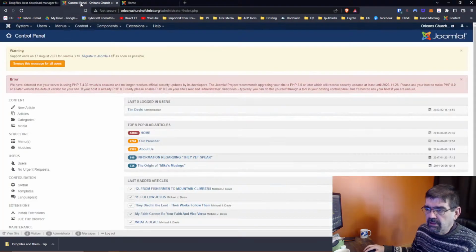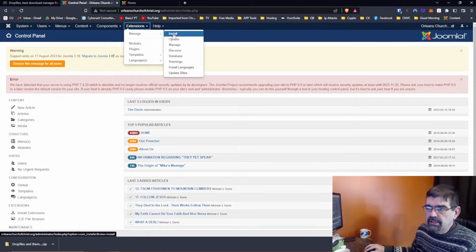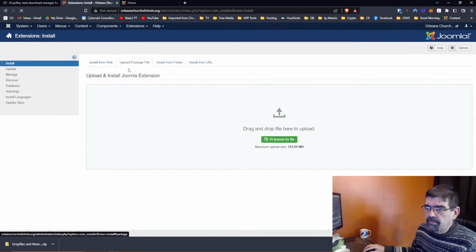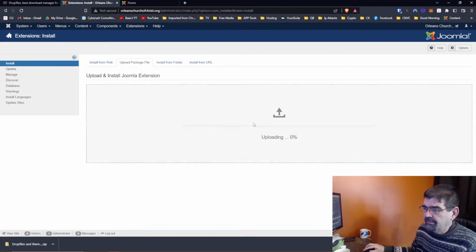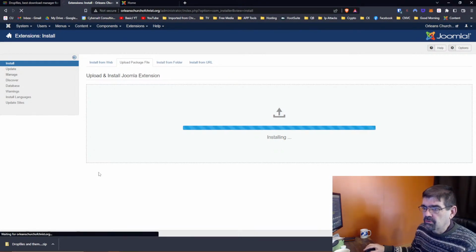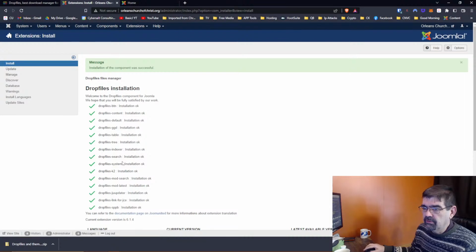So let's install. We're in the back end of the site here. Extensions, Manage, and Install. And we will upload the package file. I hope this works. I haven't tested this yet. There we go. Michael's actually, the church is going to be hosting with me. I'm going to be moving them to my server soon.